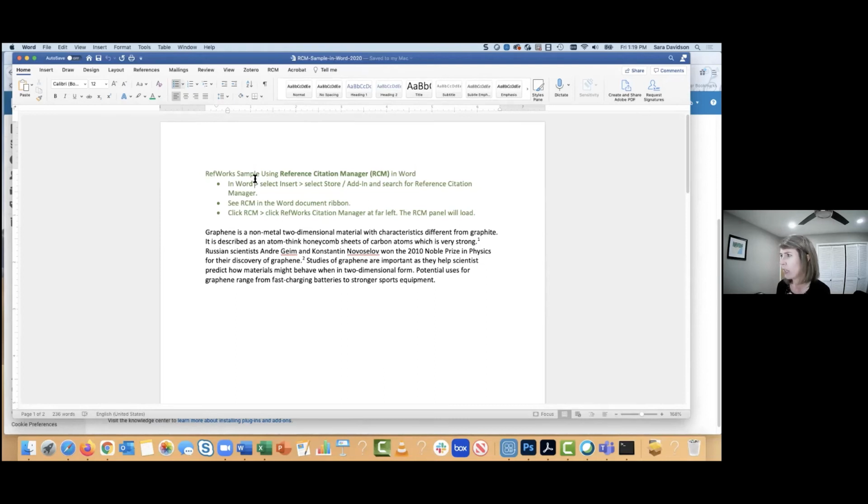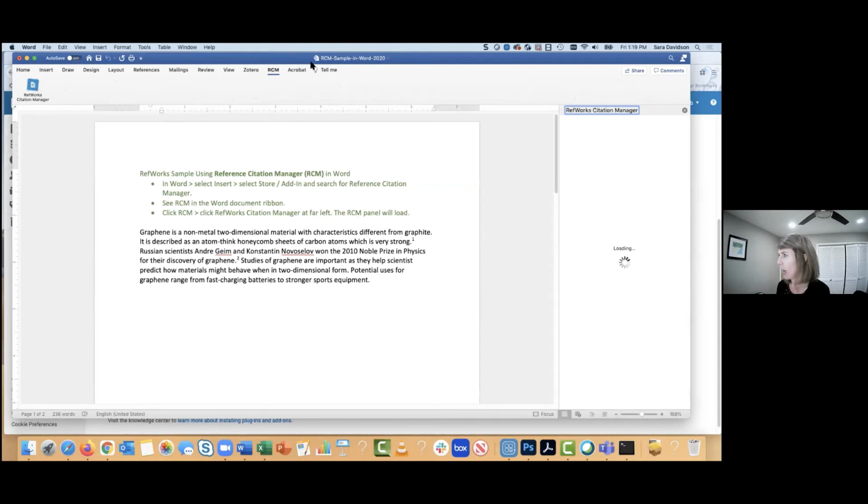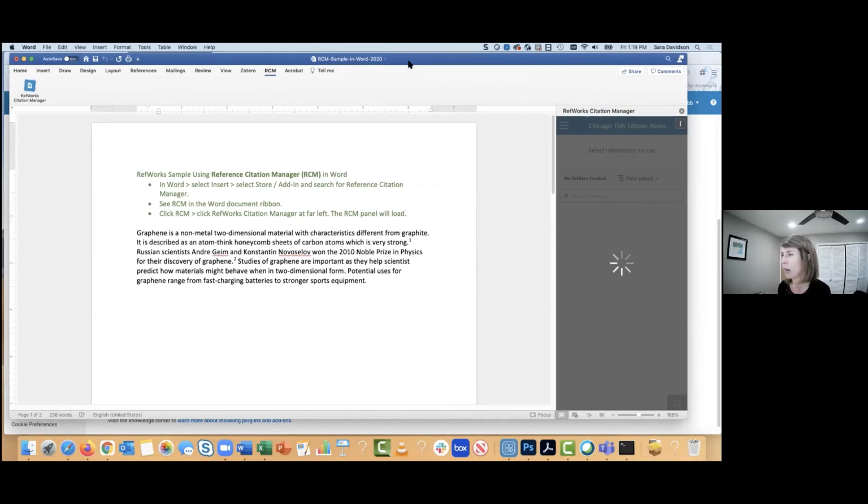I've already inserted the RCM add-in into my Word. So for me, I have RCM up here at the top. I'm going to click on that. It brings up the RefWorks Citation Manager at the far upper left of my Word document. And I'm going to click on that. And then this is going to bring up a right-hand panel. So it's going to remind us a little bit of what we actually see in the RefWorks tool. When it brings up this panel for you the first time, you are also going to have to log into RefWorks because it needs to know, oh, you're working on this Word document and what citations actually belong to you, what RefWorks account belongs to you.